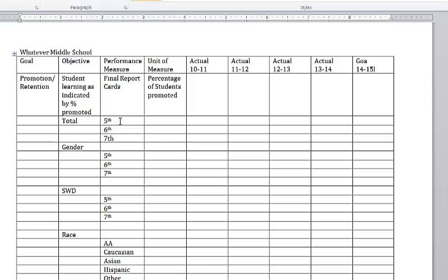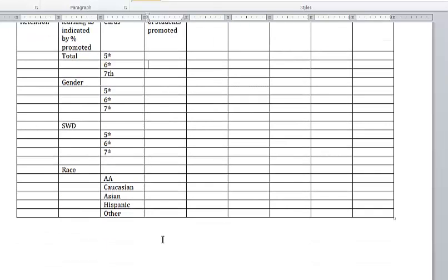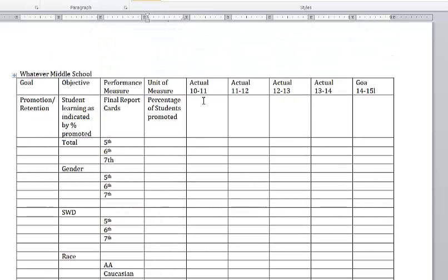How many students out of the fifth grade, what percentage were promoted? What percentage of sixth graders were promoted? Seventh grade, how many females were promoted? How many males were promoted? Break it down into that. You can put that into different categories. And then the students with disabilities, how many were promoted? How many were retained? And then you can look at how it's broken down by race. So that's what you do for the percentage for 10, 11, and then 11 and 12.